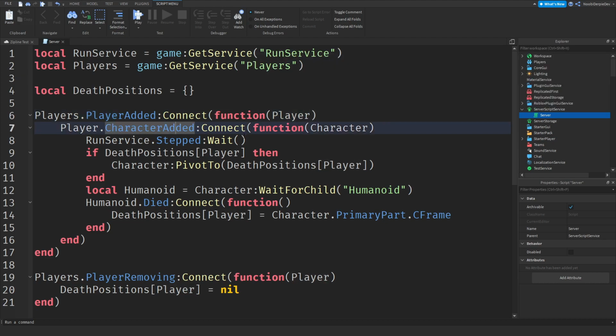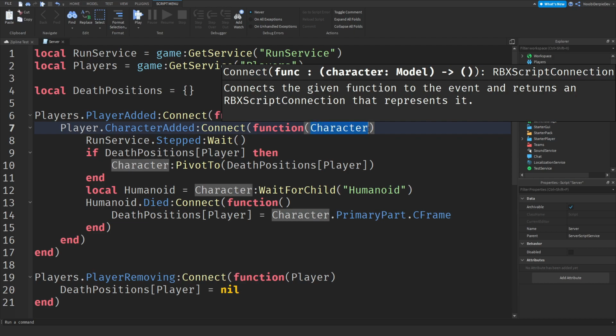And once there is, we'll create a function and a variable called character. And character should be the character. So you got player.character, and character is everything inside of you. And the player is just you.